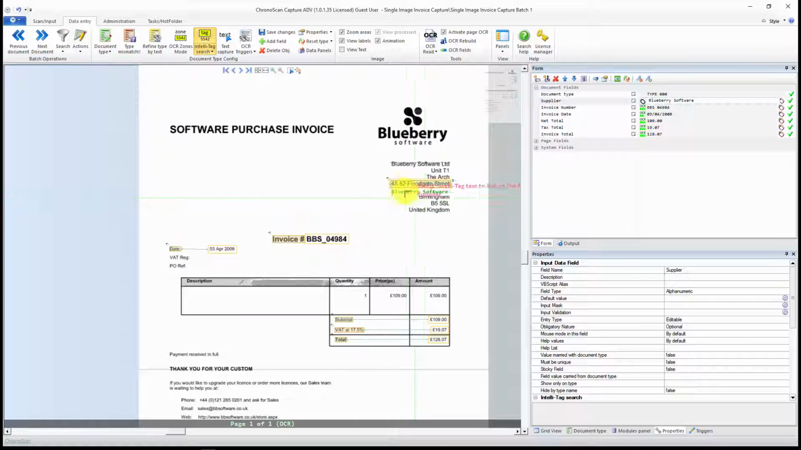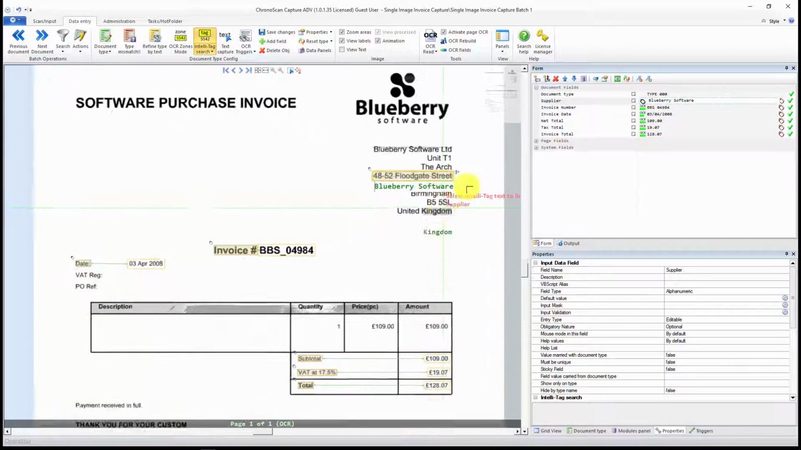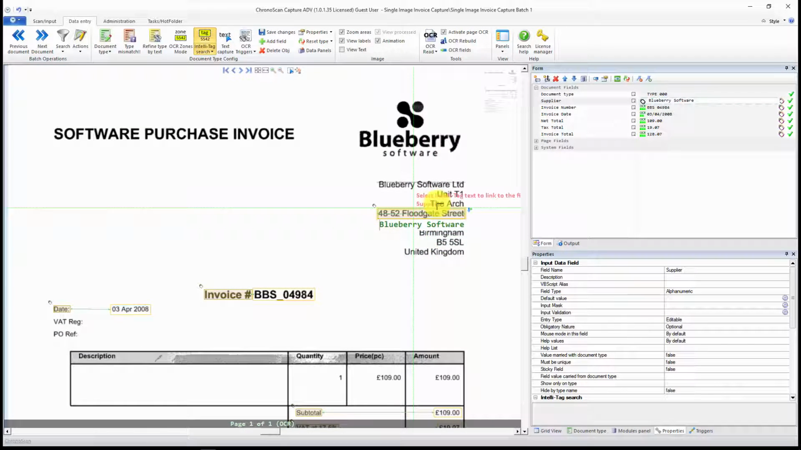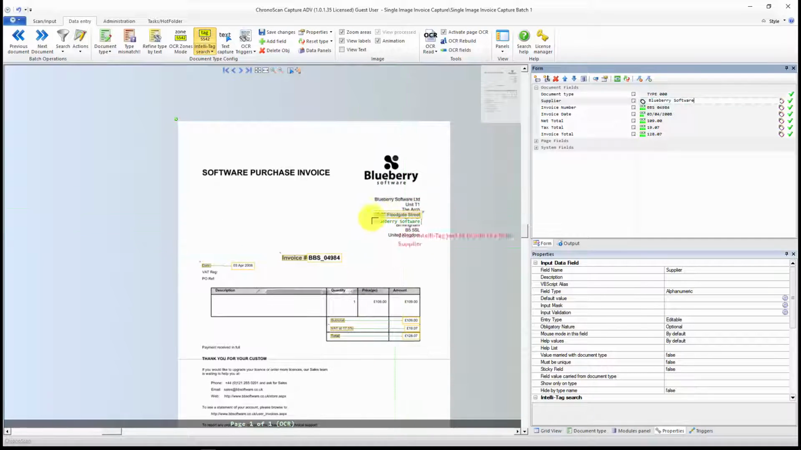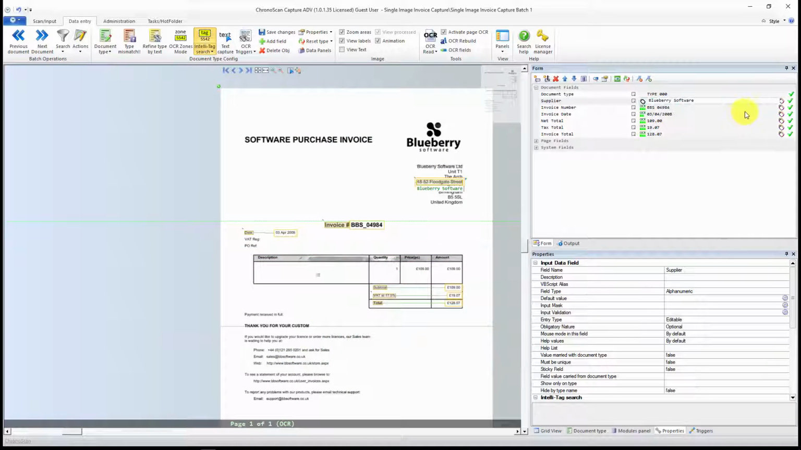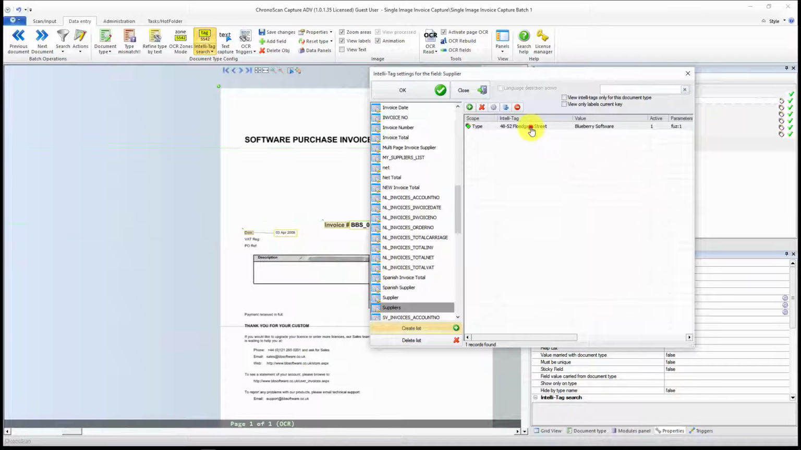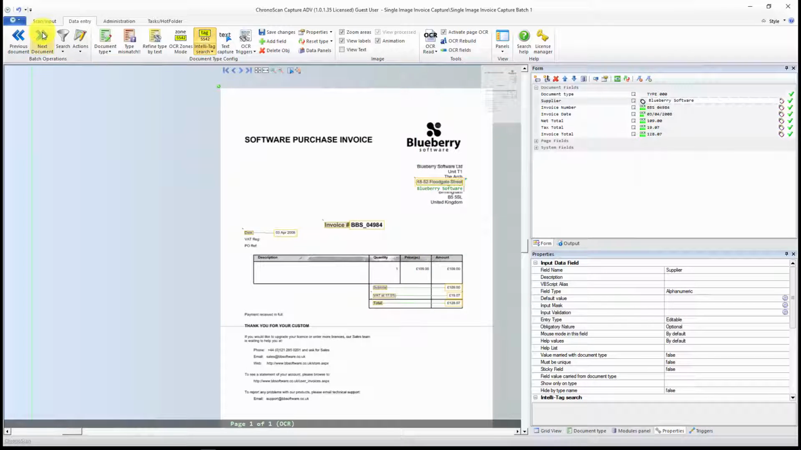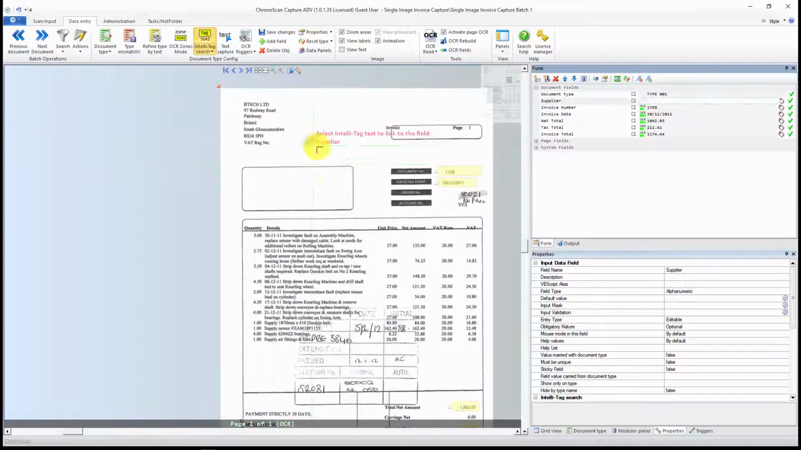So we don't have to set up manually every supplier. We just need to import our database, and then ChronoScan will know what to put on the supplier field, depending on the types of supplier information we have here. As you can see here, every time ChronoScan finds that address, it will set the supplier field with Blueberry Software. Let's do one more to make sure we got it.